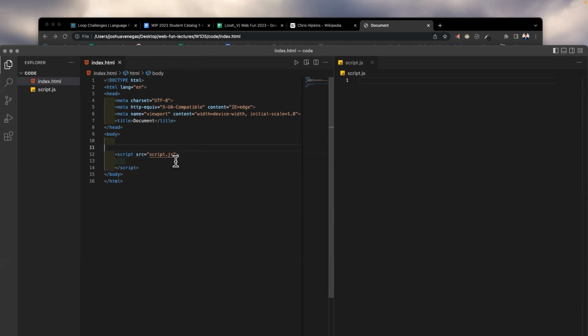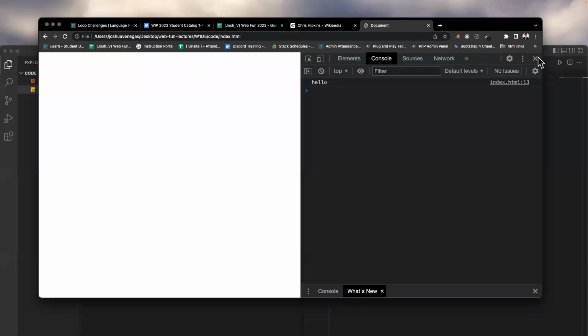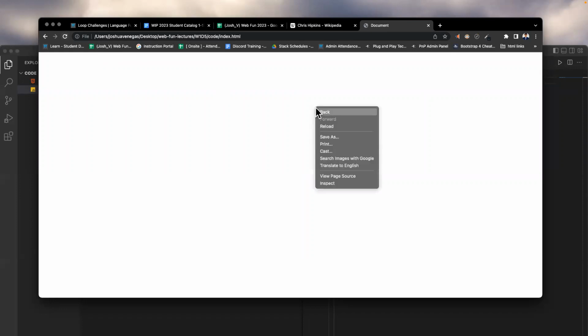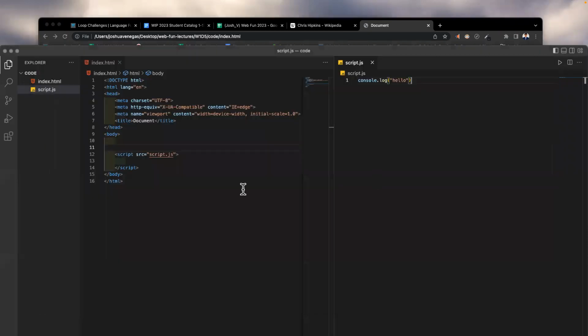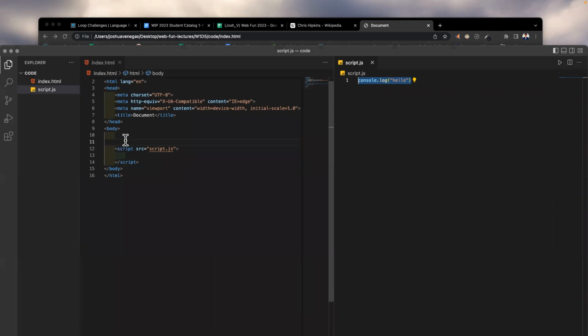And in this script.js, I'm going to say console.log hello. So now if I close this, refresh, and inspect, it will still say hello. So I no longer have it in my HTML. I have this written in JavaScript, and now I have JavaScript linked to my HTML file here. Okay. So can we get a status check? Are you all understanding how to link JavaScript to HTML now?